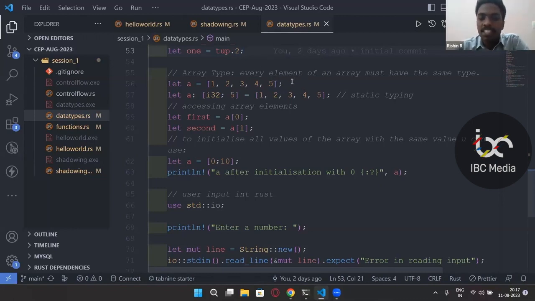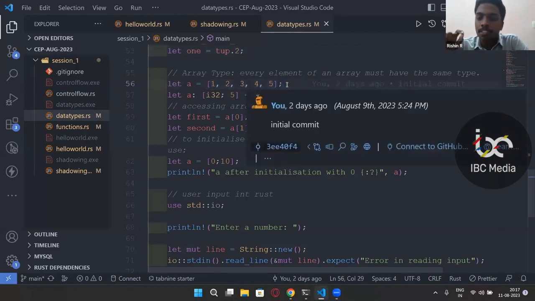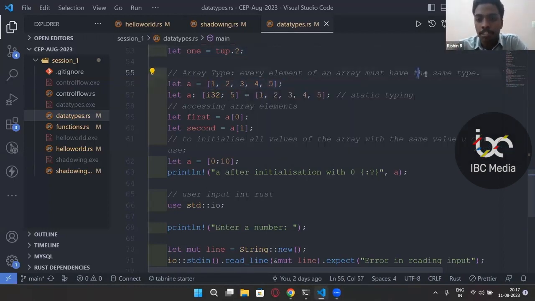Array is actually a list of elements, but the problem is array can only have a single data type for its elements. So these things, 1, 2, 3, 4, 5, all of these belong to a single data type, and that is numbers, right? And numbers could be of different size. It could be 32-bit, it could be 16-bit, it could be 8-bit according to your wish.